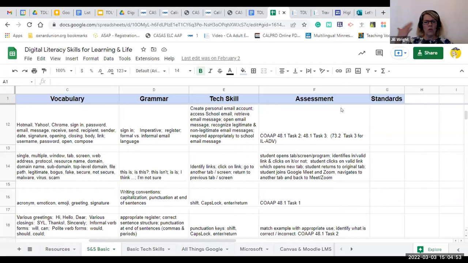So anyway, what we did was we identified for each tech objective, the COAAP objective that would go with that tech objective. And then we made sure that all of the teaching points were in there, and the vocabulary, and that the student could actually do what they were supposed to do at the end of that particular COAAP. We embedded that in the teaching points, and then the assessment is the COAAP assessment part.